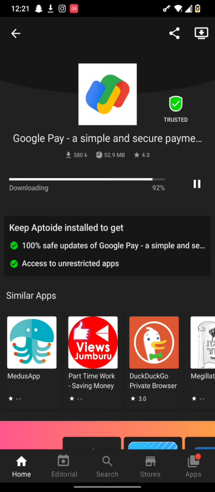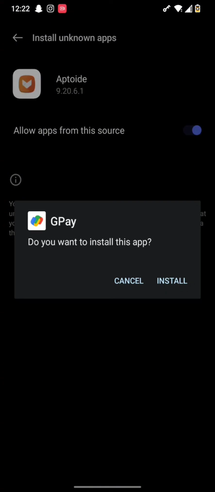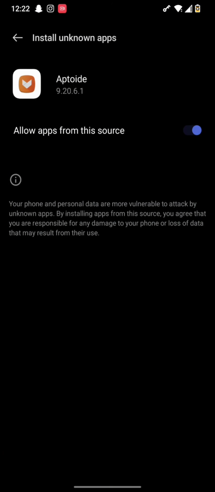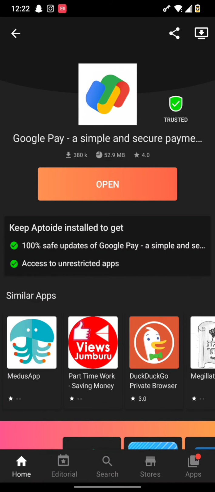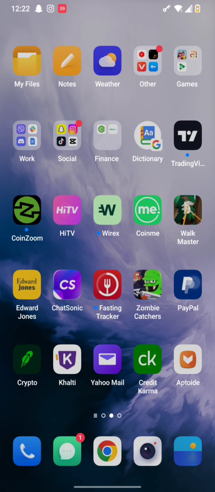So after the downloading process ends, it will now get installed in your device. So to start the installation process, it will first of all show this kind of option on screen. So simply give permission to Aptoide and hit the install button. And after getting installed, it will now show this kind of icon, which will allow you to open your Google Pay app as well.